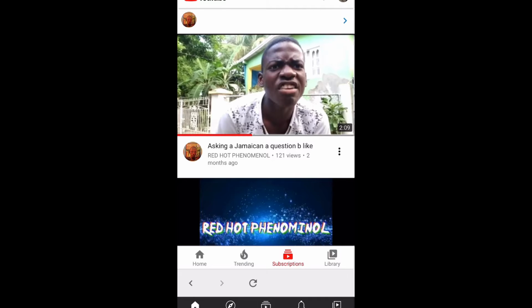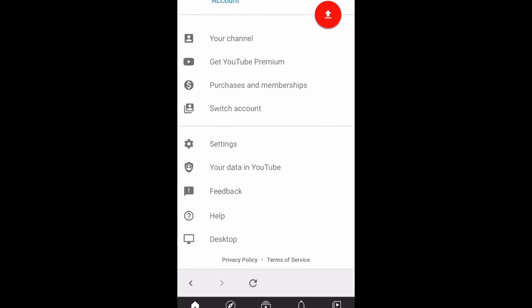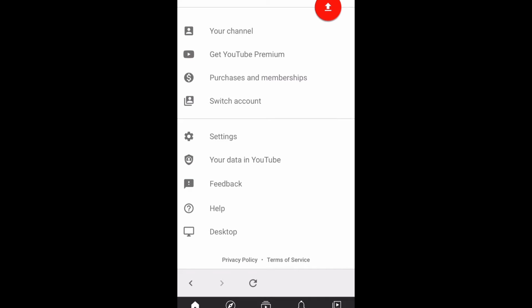Then after that, you're going to proceed to click back onto your YouTube profile picture, and then it's going to bring you right back to this setting again. Once you get back to this setting, what you're going to do is click desktop. Once you get to desktop mode, this is how your screen should look.